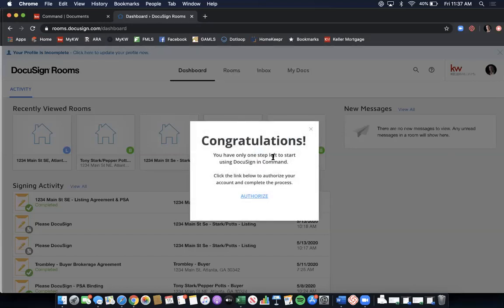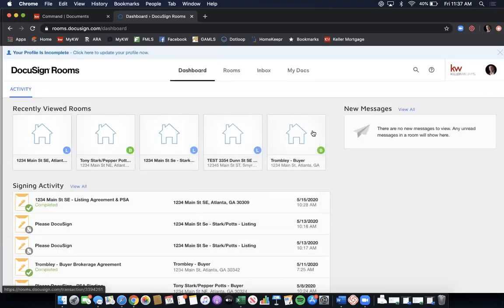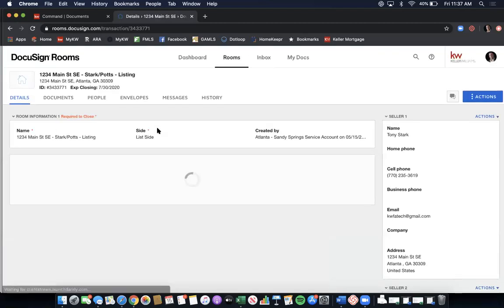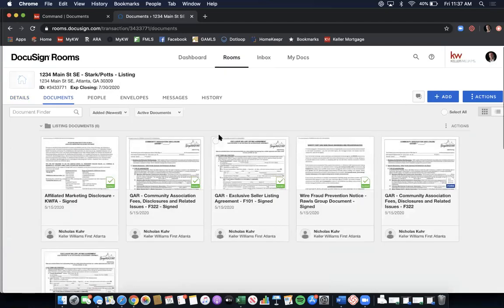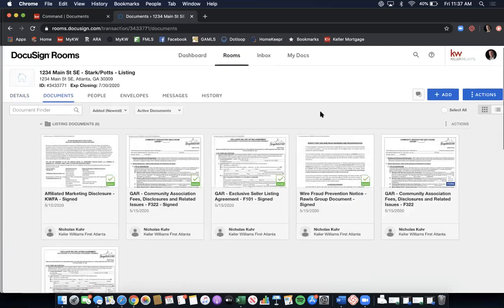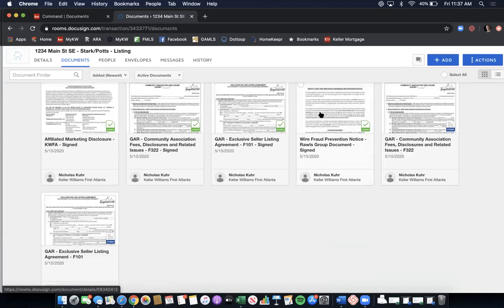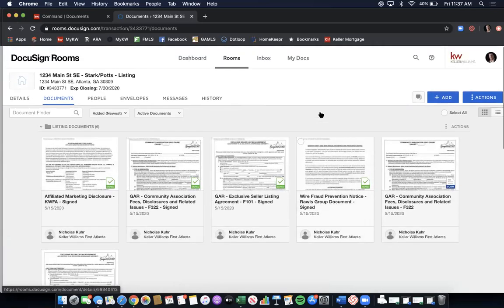This authorize window pops up all the time. Once you've authorized the first time, you're good to go. So just exit that. And then I'll come right here, select all my recently viewed rooms, 1, 2, 3, 4 Main Street that I've created today. And then here are all the documents that I have created. So that is how you can get back into DocuSign, either from Command or directly from DocuSign.net.